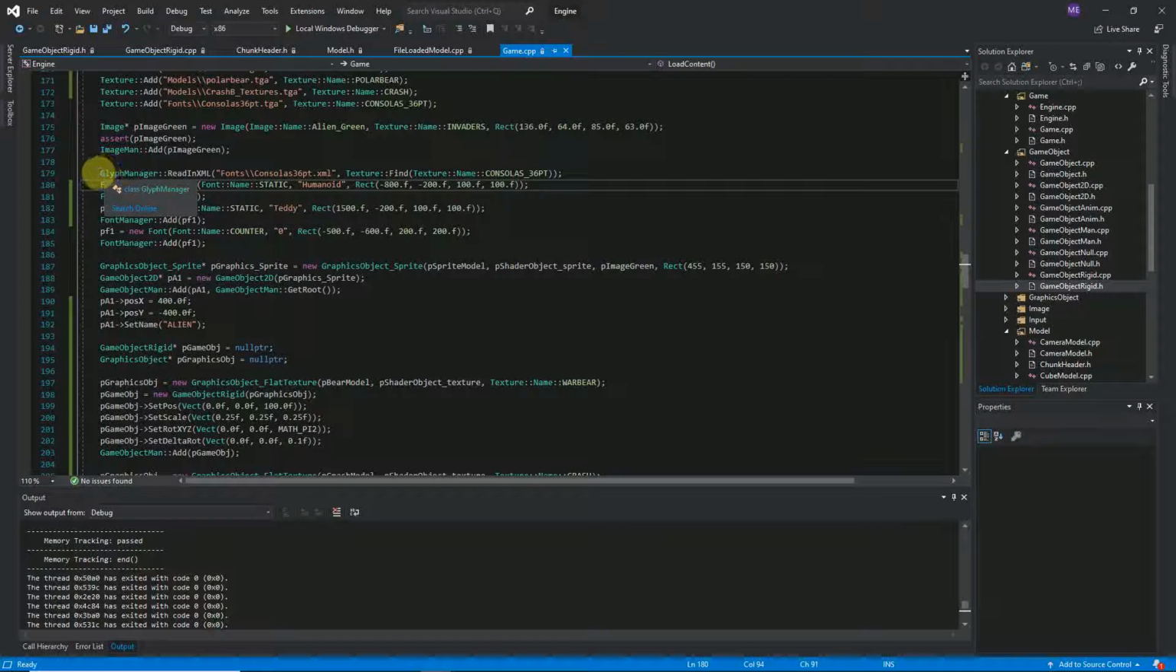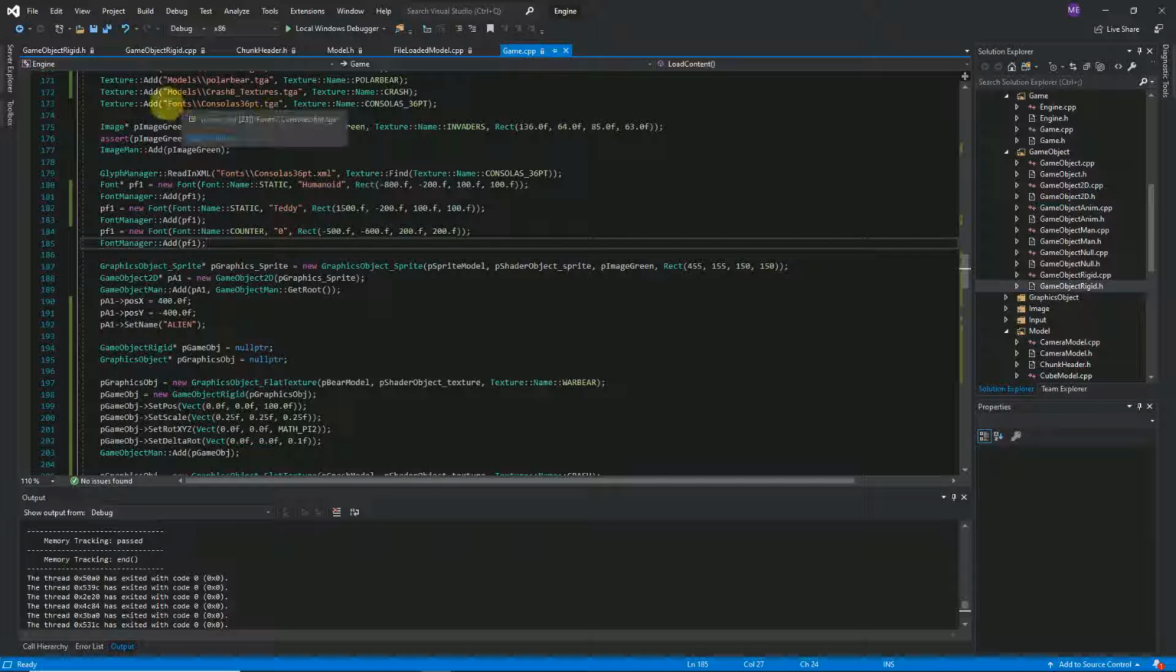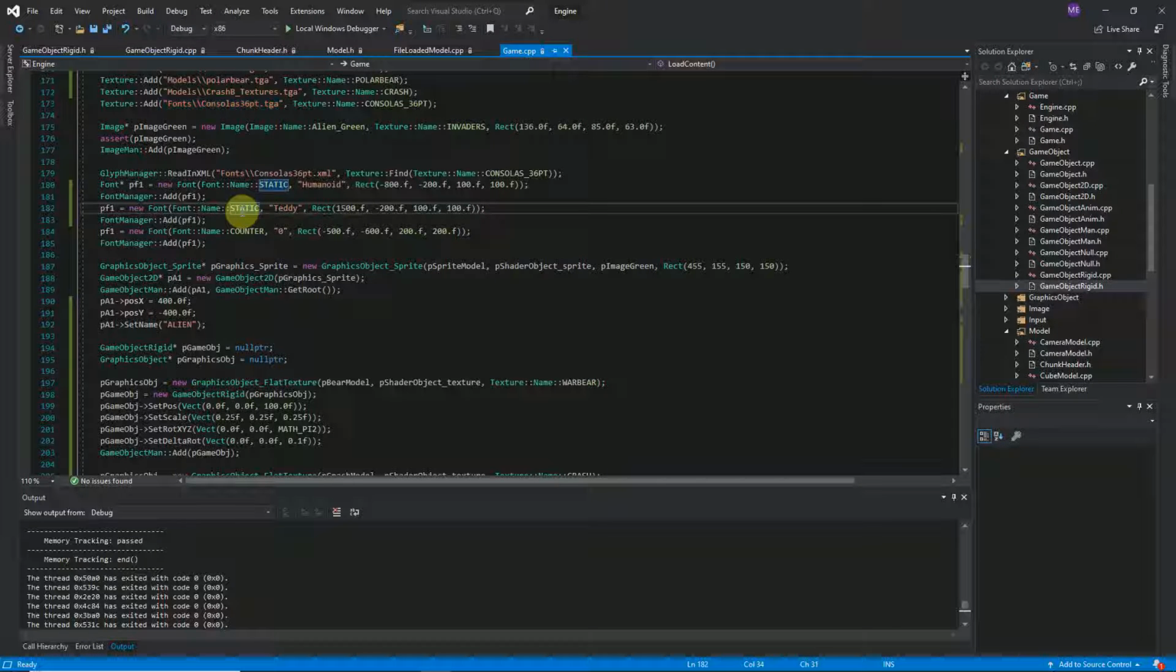And then we have our glyph and font manager system, which reads in the XML for the font that we have, and uses the texture that was given to us, the .tga. And then I basically have the two different types of strings that you can have, where you've got a static or a dynamic. In this case, I just call it a counter because that's what it's doing. It's just counting up.